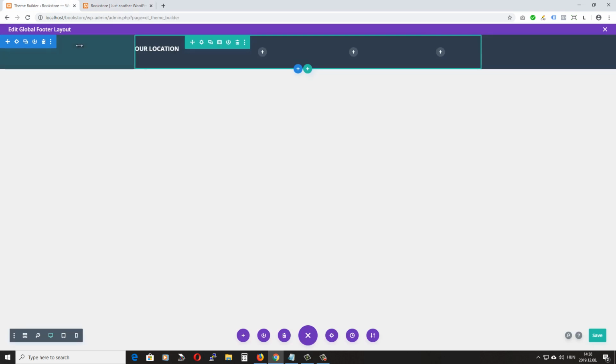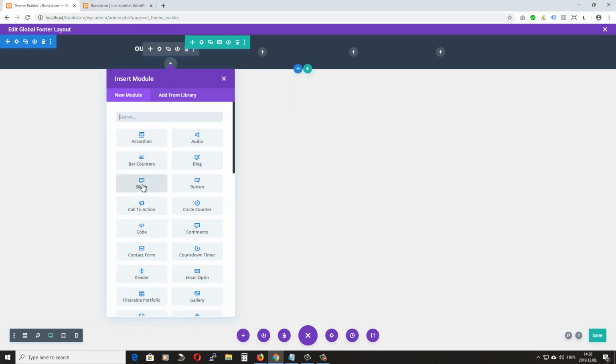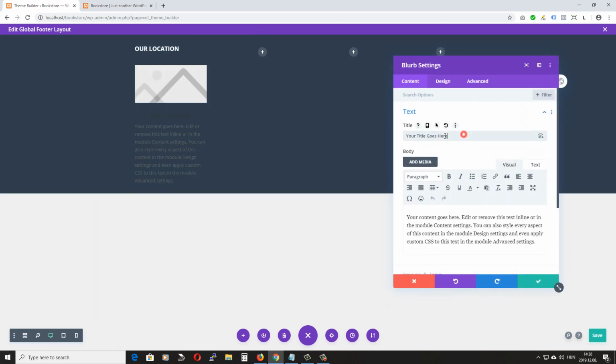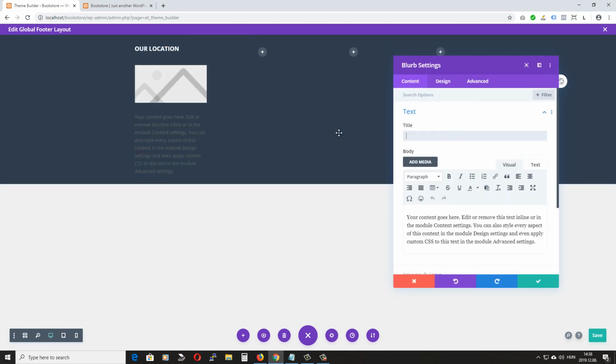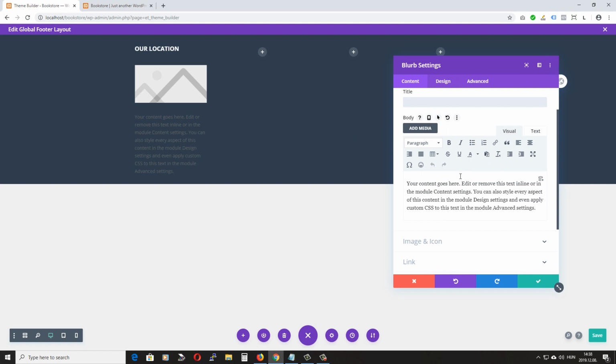Under our heading, I want to add 3 blurbs. A blurb shows a small bit of information combined with an icon or an image. In this case, I want to add a blurb for displaying my shop address, my phone number, and my email address. So let's create the first one. I won't have a title, so I just remove this. In the body area, add the address. I already have a fake address prepared.